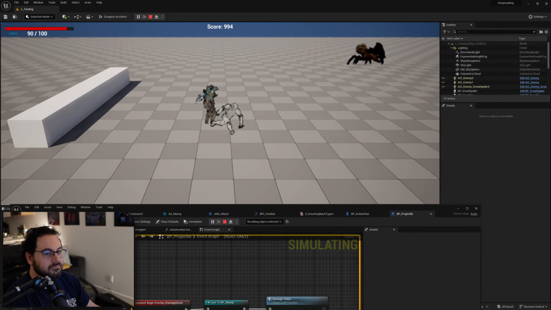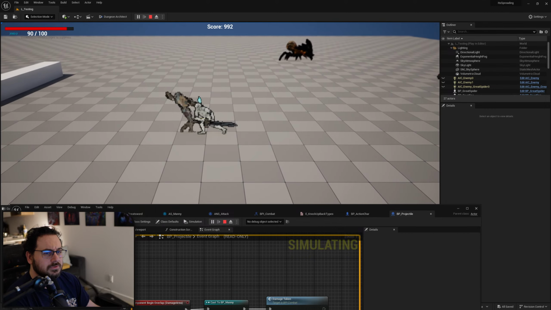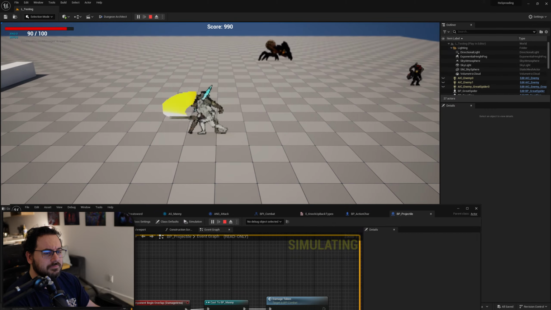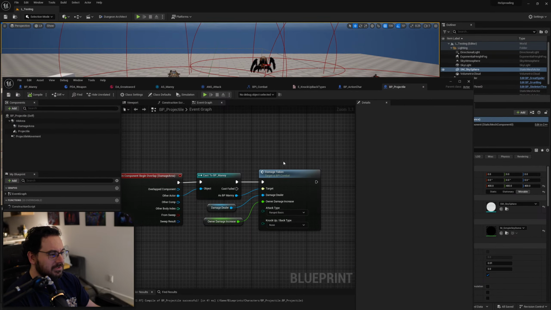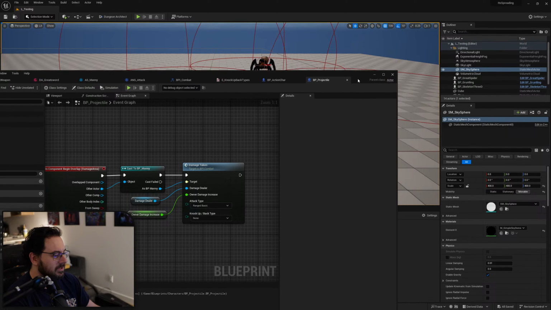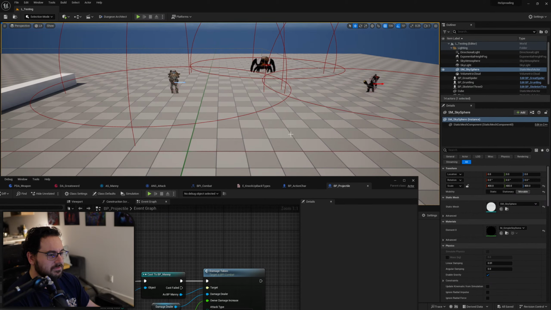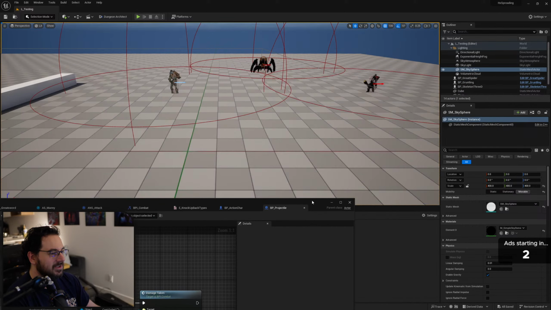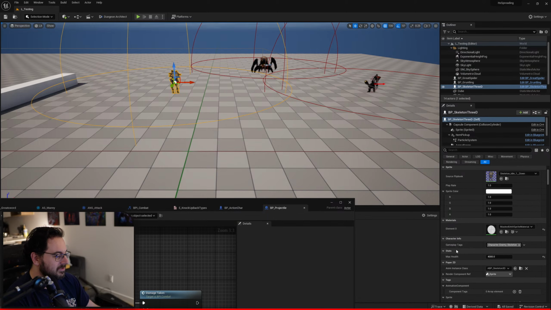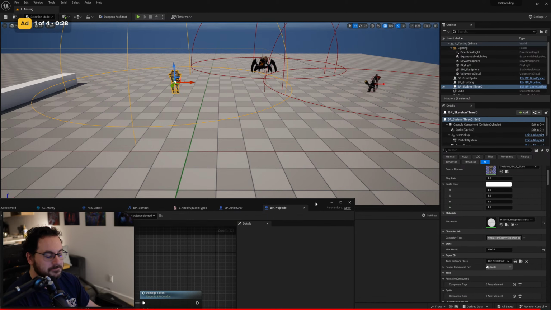Ooh. Something tells me this is not correct. Oh, I am printing the wrong thing, and wait, who has 4,000 health? You have 4,000 health, don't you? You have 4,000 health.